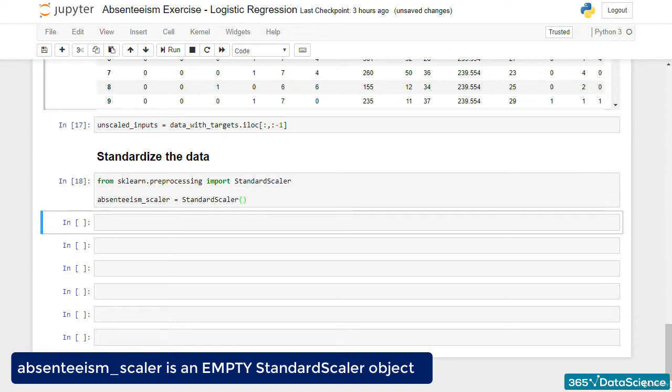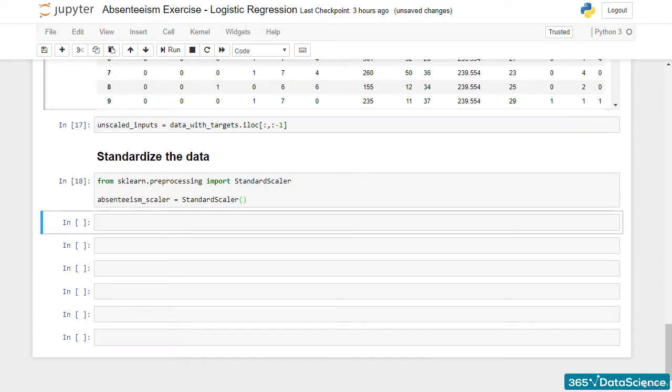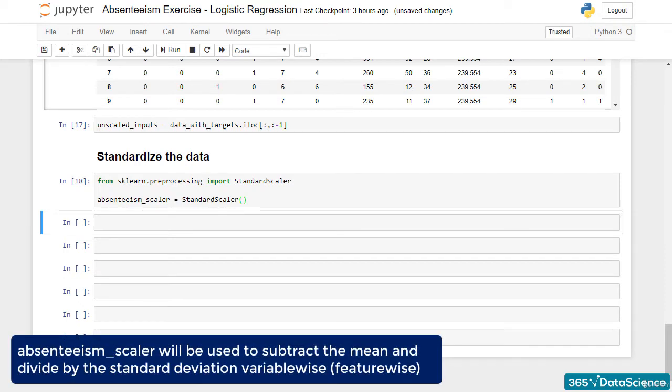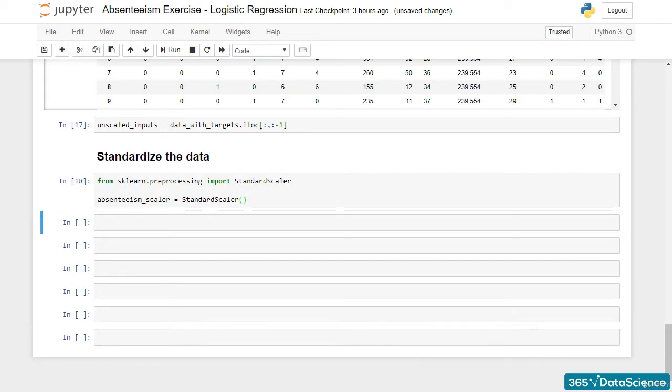For those of you that haven't seen scaling with StandardScaler, I will explain briefly. The object we just created will be used to scale our data. In other words, it will subtract the mean and divide by the standard deviation from each point, variable-wise. Again, if you feel uncomfortable with this idea, be sure to check the standardization lessons.